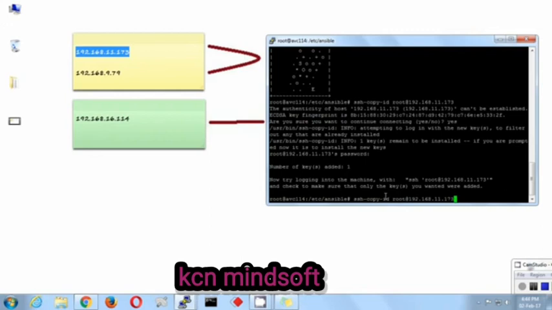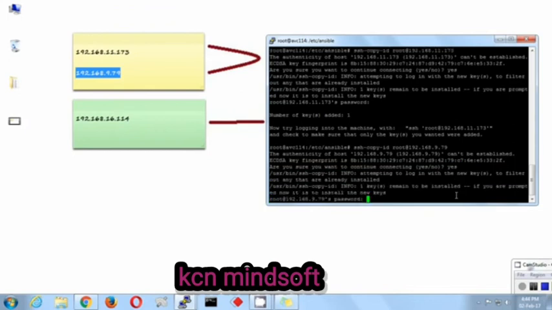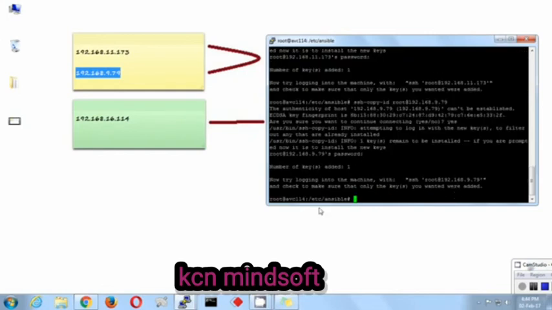Fine. Next, the second client's IP, 9.79. Enter, same, repeat, yes. Enter the root password for my second client, and done. Now I must add these two clients to my Ansible hosts file. So I'm going straight to add them to the Ansible hosts file.